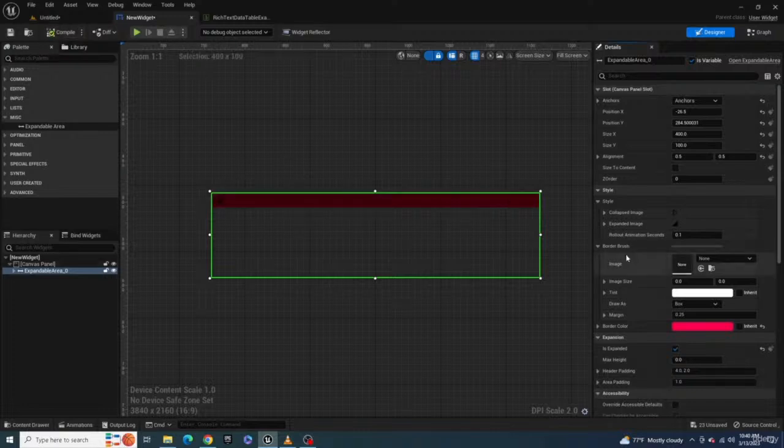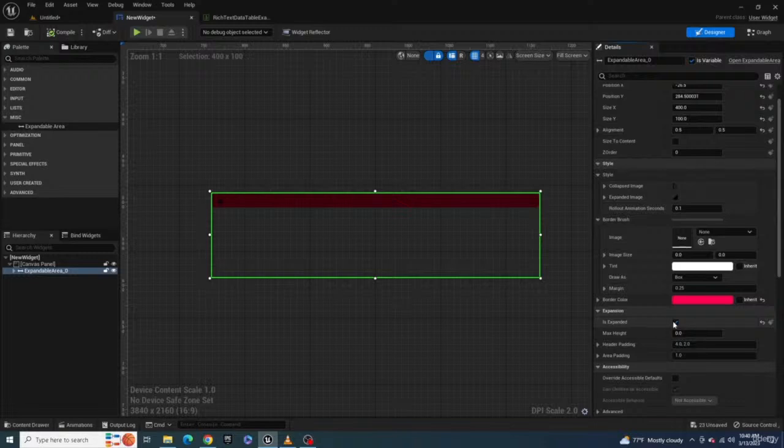There are a few more options under expansion. The Boolean is expanded decides whether the collapsed or expanded image is visible. You can also set the maximum height and the padding.